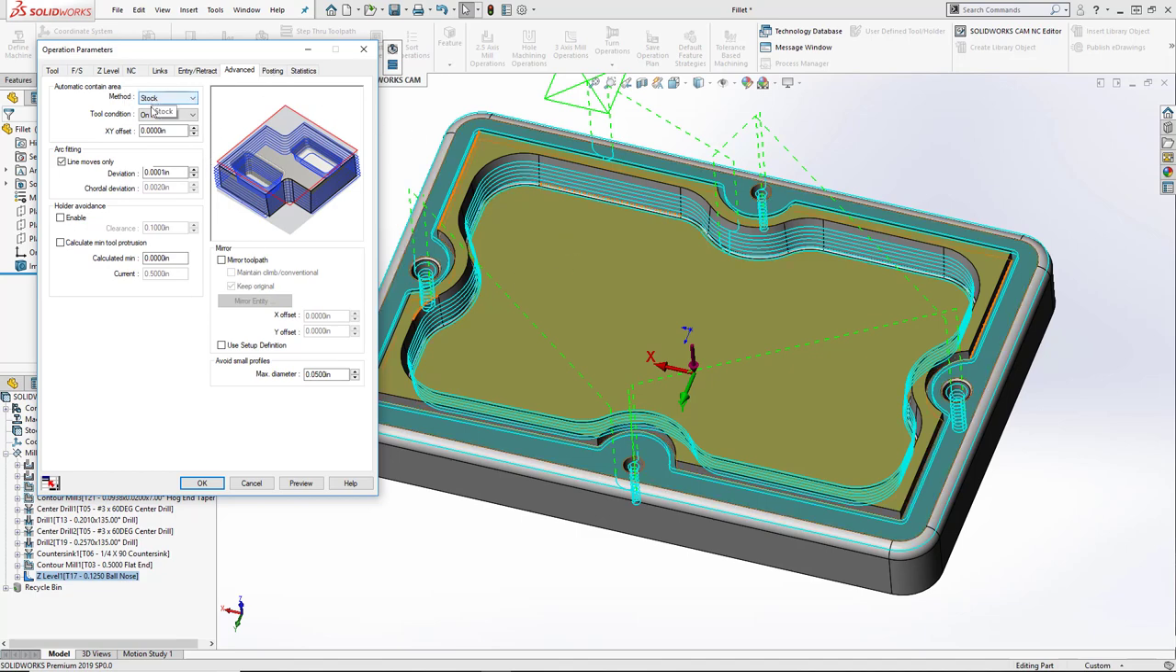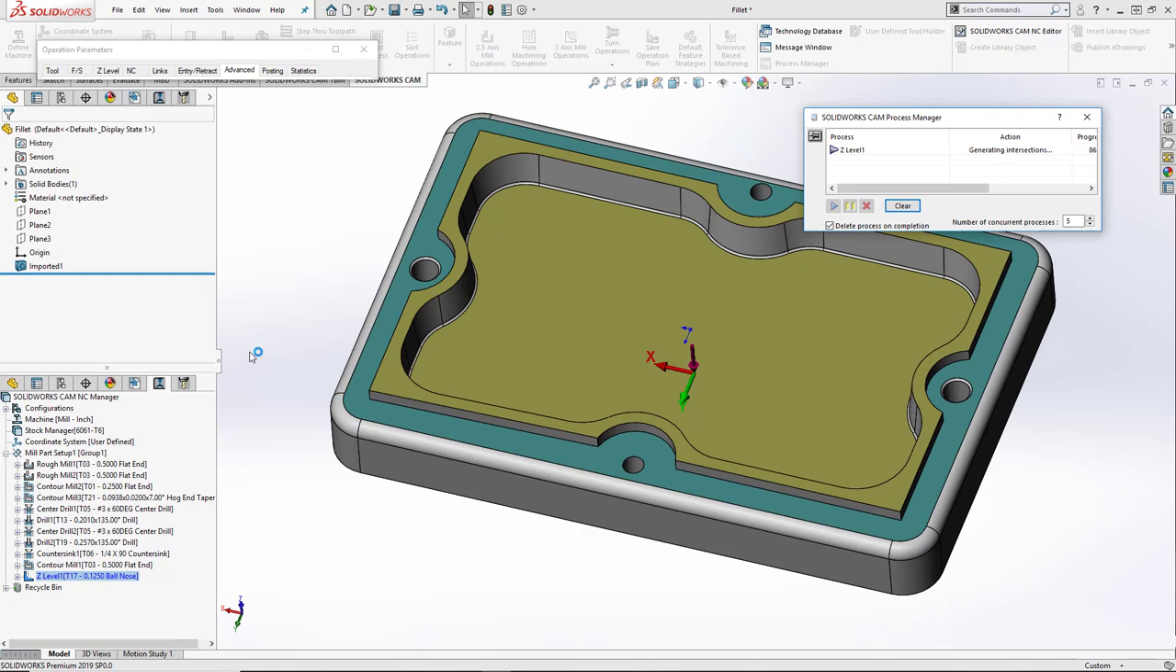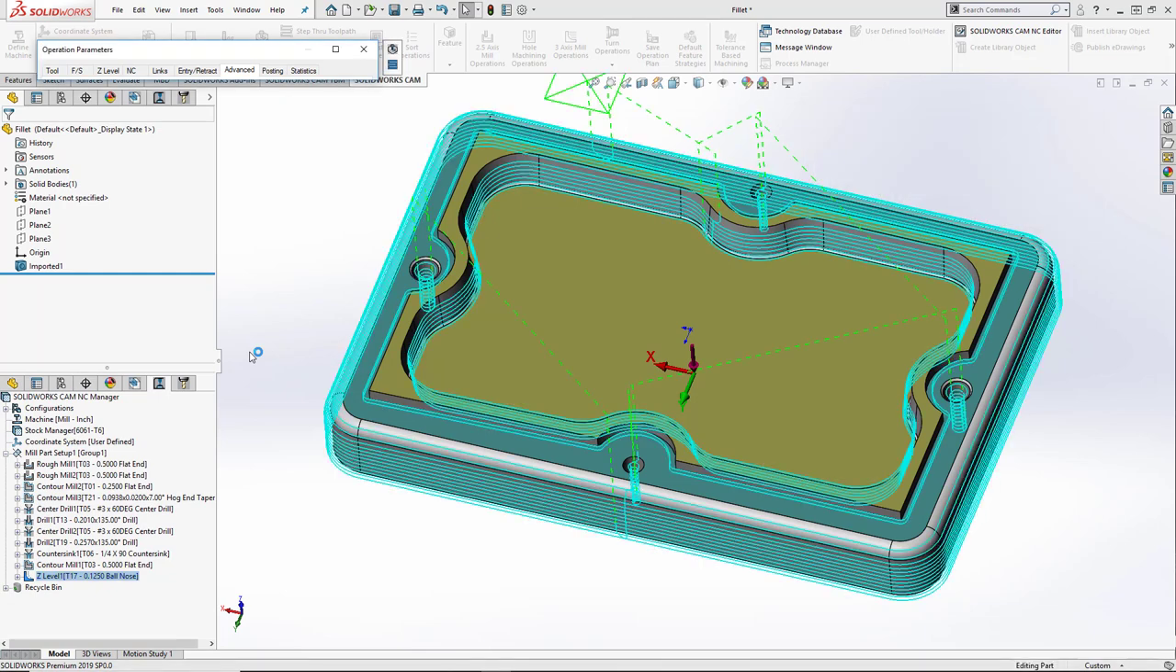So that's what we're going to choose. And then I want my tool condition to go past the outside edge of that stock material. So I'm going to go past and then preview. So we should definitely see more toolpath on this, but again, it's going to be creating a lot of toolpath that we don't necessarily need.